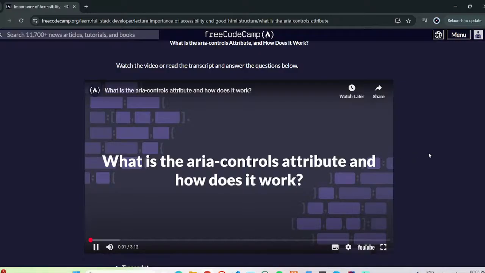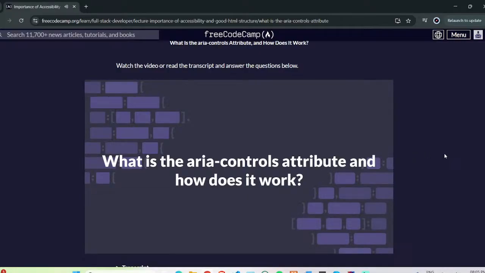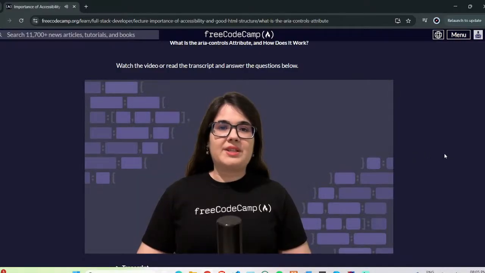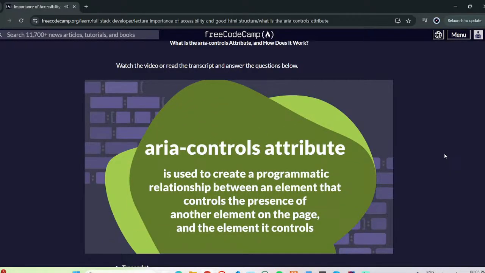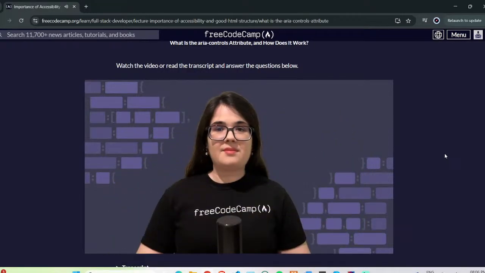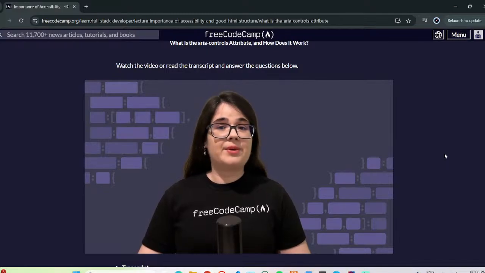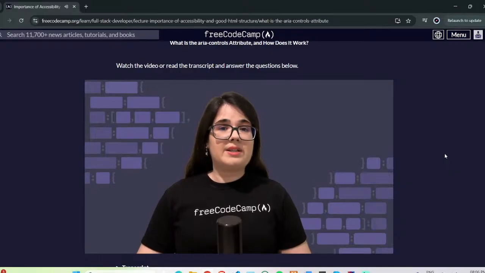What is the ARIA controls attribute and how does it work? The ARIA controls attribute is used to create a programmatic relationship between an element that controls the presence of another element on a page and the element it controls. This relationship can help screen reader users better understand how the control works. Common uses include a set of tabs that control the visibility of different sections of content, or a button that toggles the visibility of a menu.